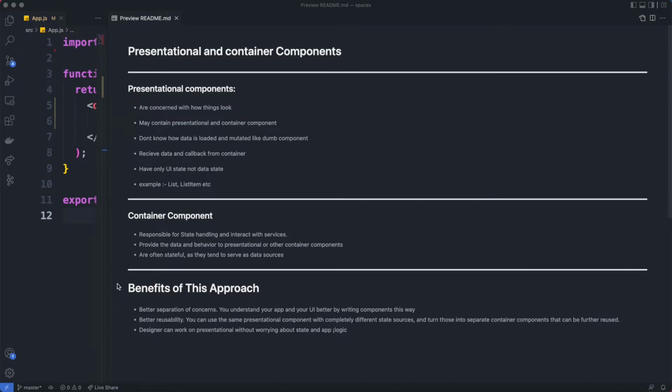In this video, we are going to learn about the presentational and container component design pattern. Let's understand why we need this type of design in React. With time, our application is going to grow, so we need some kind of separation of concerns between our components, where we can divide the responsibility.